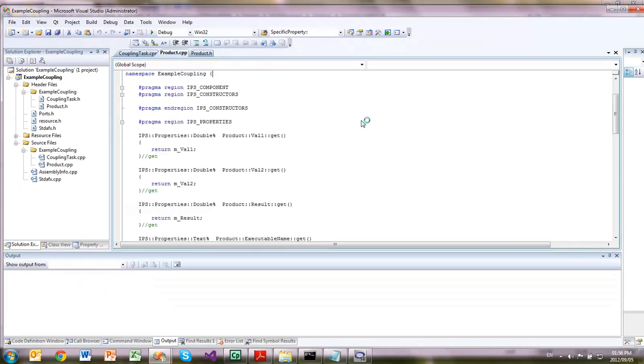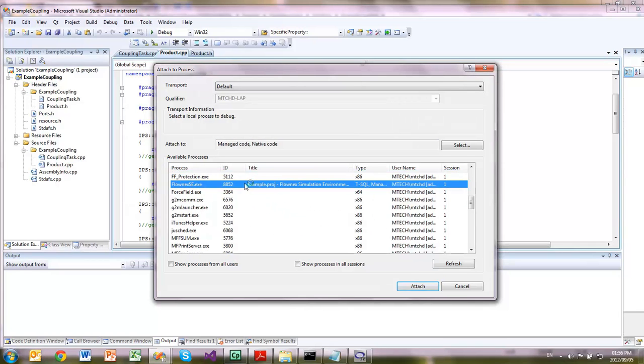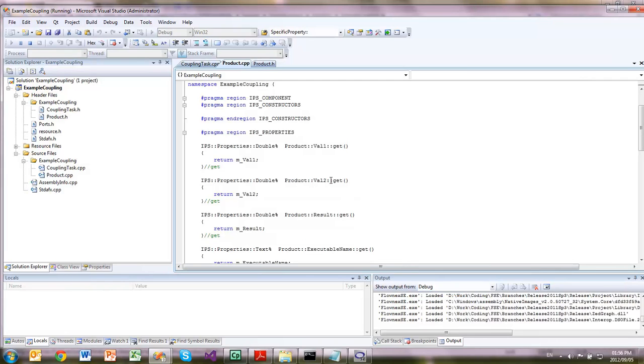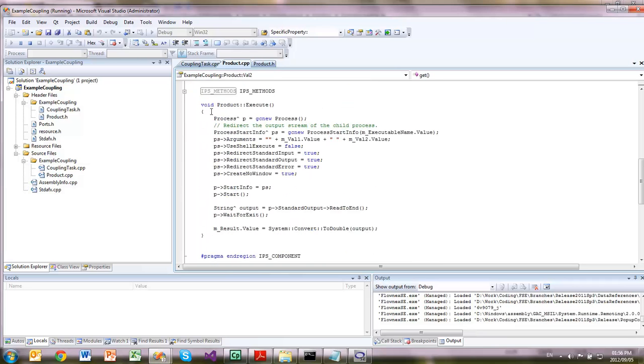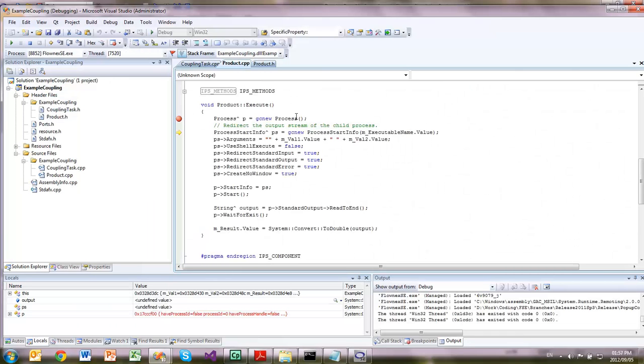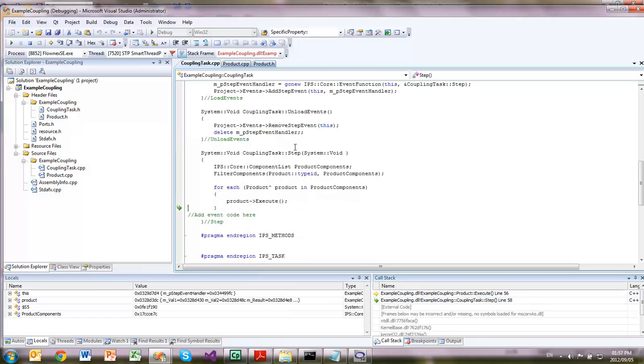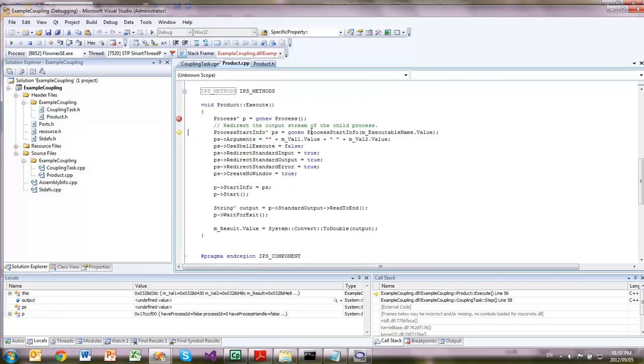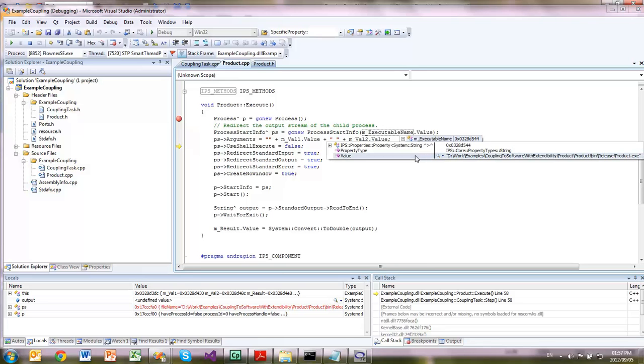So we will attach to our Flownex process. And if we change these values again, let's make it something different. We give a step, we'll see execute gets called. We can go through this call stack. Step gets called by the simulation environment, and we in turn call execute on all our product components, and this creates a new process. The process uses our executable name, that is the executable that will get started.